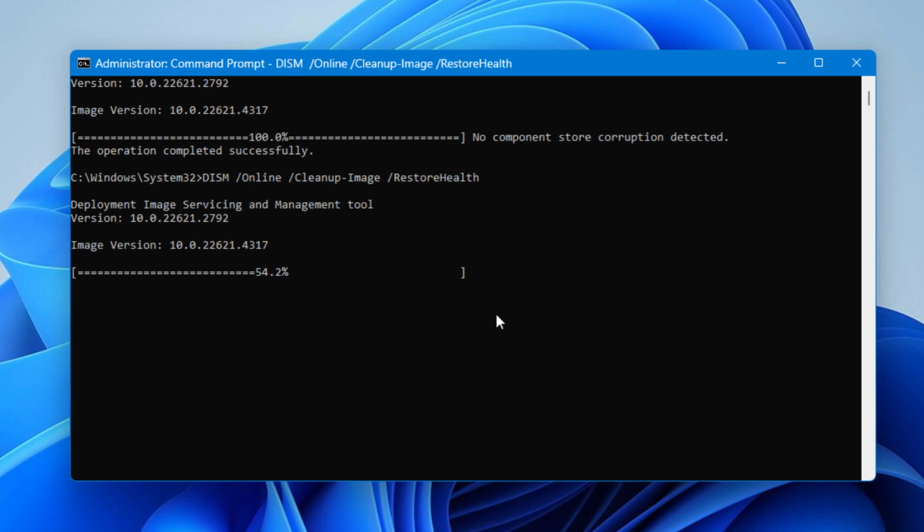This process may take a while. By this step, you can check system health, scan system health and repair system health. After completion of these steps, you can restart your PC and check.